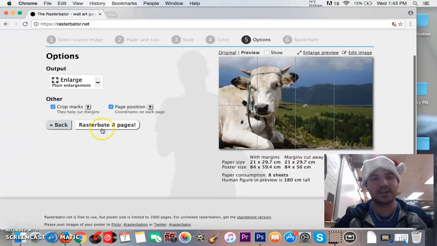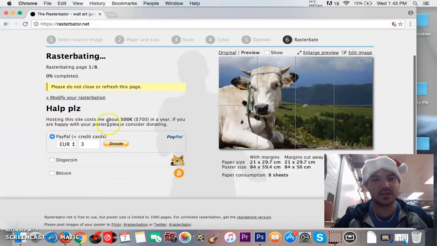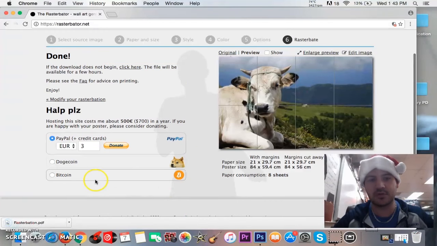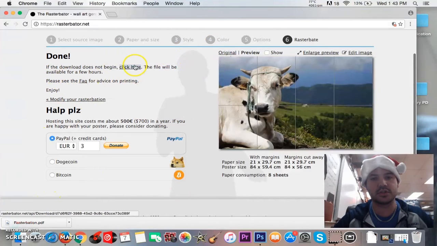So when you're all done, there's this interesting button called Rasterbate 8 pages. So go ahead and you hit Rasterbate. He does request donations because he does do this for free. So if you'd like to donate, by all means, go for it. While I was explaining that, you can see how quick it's done. So we've already downloaded it, and because I use Chrome, it's actually right at the bottom right here. If it didn't download, you just, like most websites, go ahead and click the click here button.